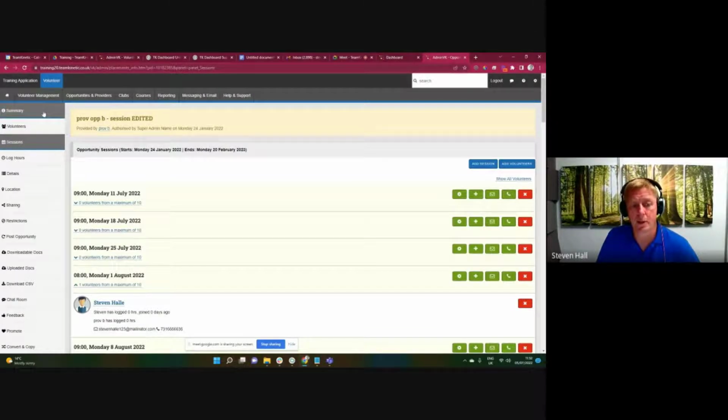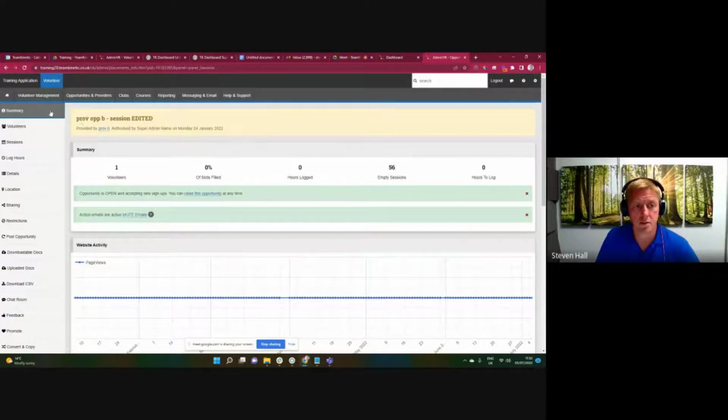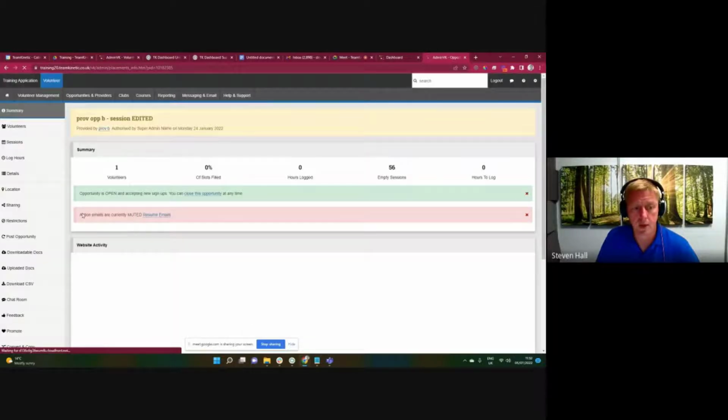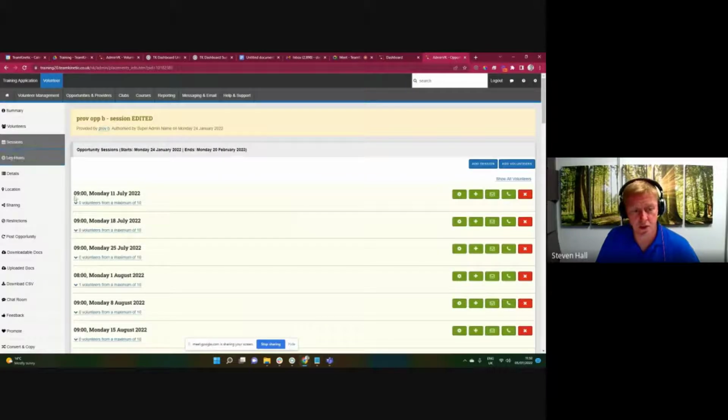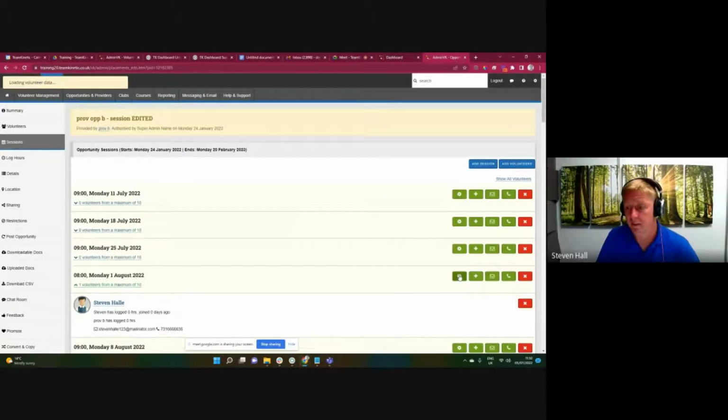At the moment, I've just changed the time and added someone in there, and it would have emailed the volunteer. If I go to the summary tab at the top, which is a summary for the opportunity, I have the mute emails function here. If I click on it, action emails are currently muted, which means when I go back to the session and start changing the time again, or adding or removing people, it's not going to be emailing them. It's going to mute all the emails.